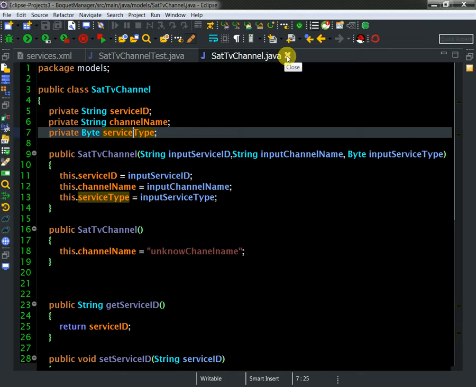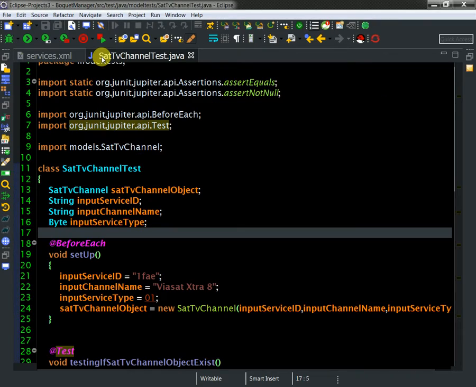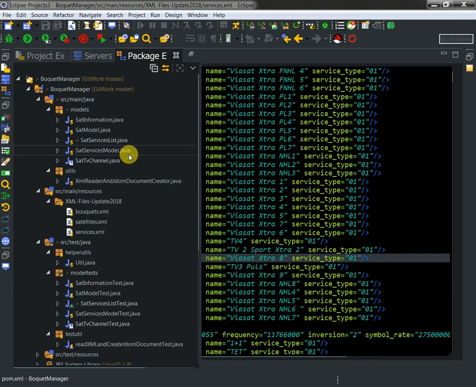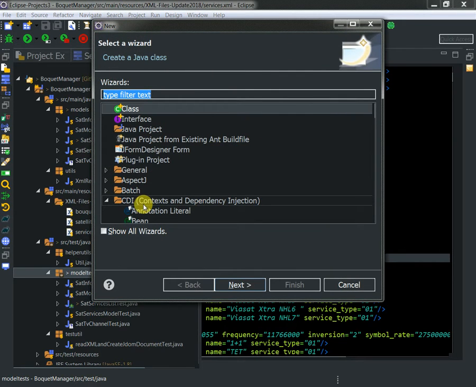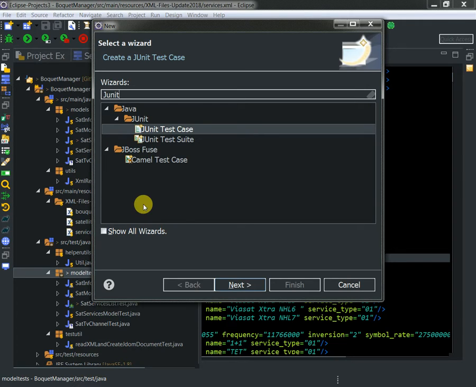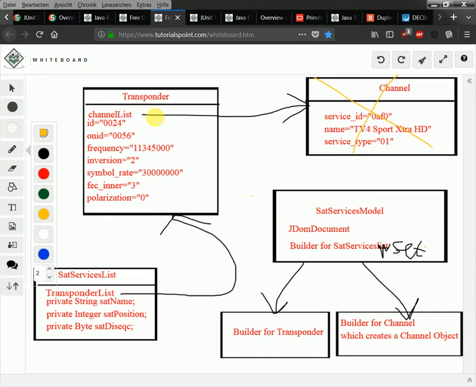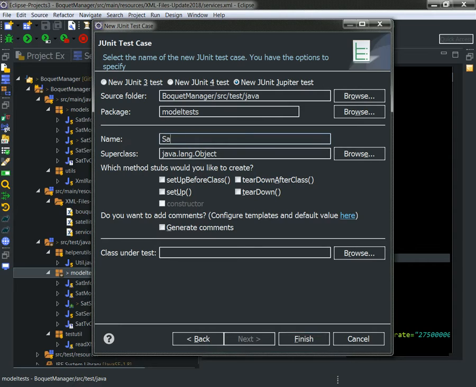Alright, let me close it. And here I need to, let me think, I need to create another test. Now let me create another JUnit test case, and this should cover my transponder. I will call it set transponder test.